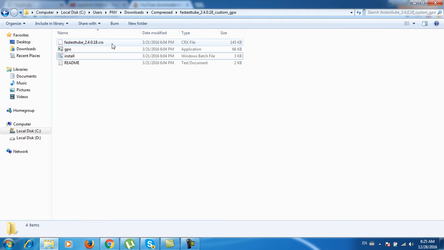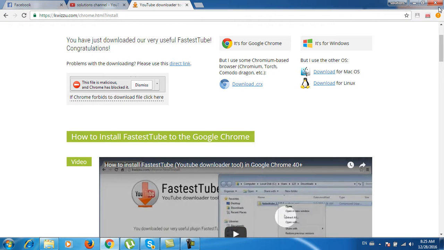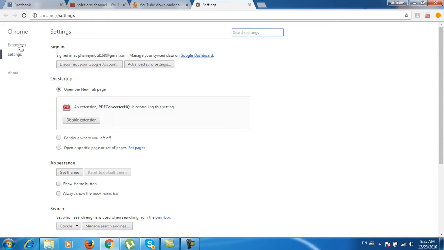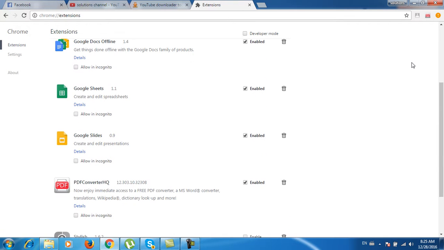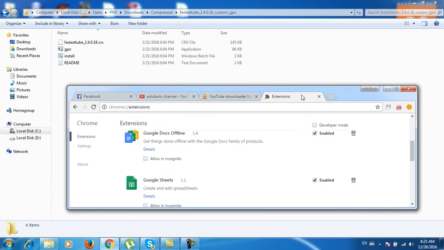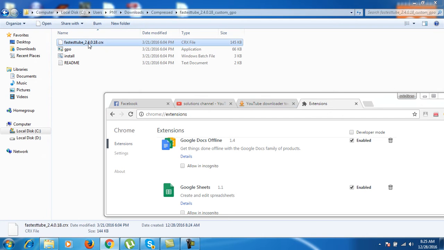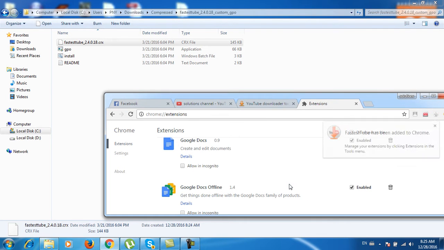And then we need to go to settings, then click on extension, and here we just drag fastest2.crx. Add extension.